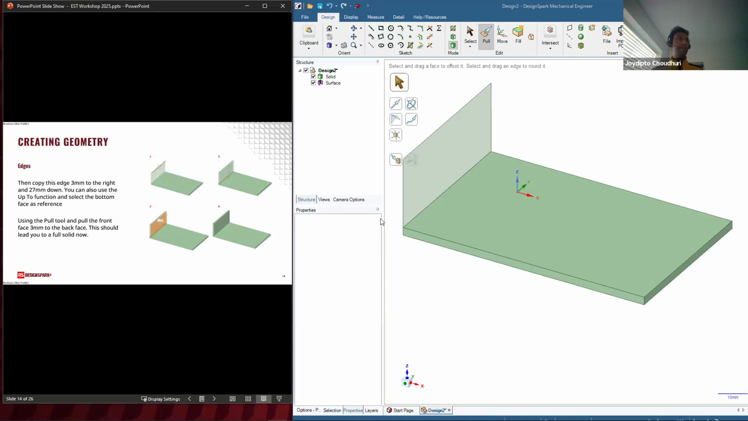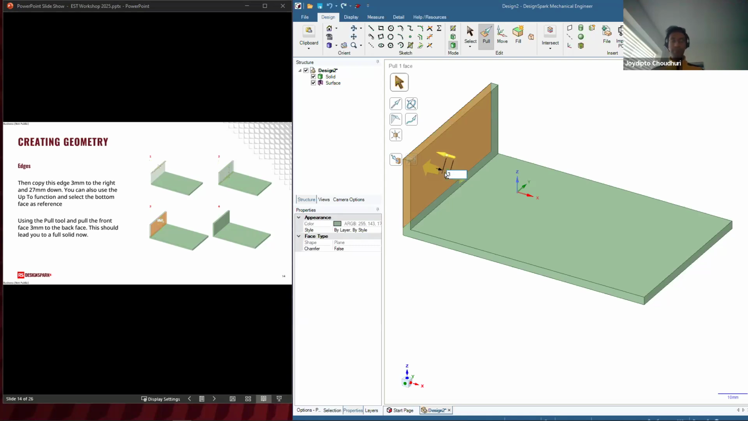And the next step is making this surface into an actual thicker wall. So that will be 3 millimeters thick. So all you need to do here is just click on the surface and then drag it inwards by 3 millimeters. Enter 3, and you can see it's already merged with the base.